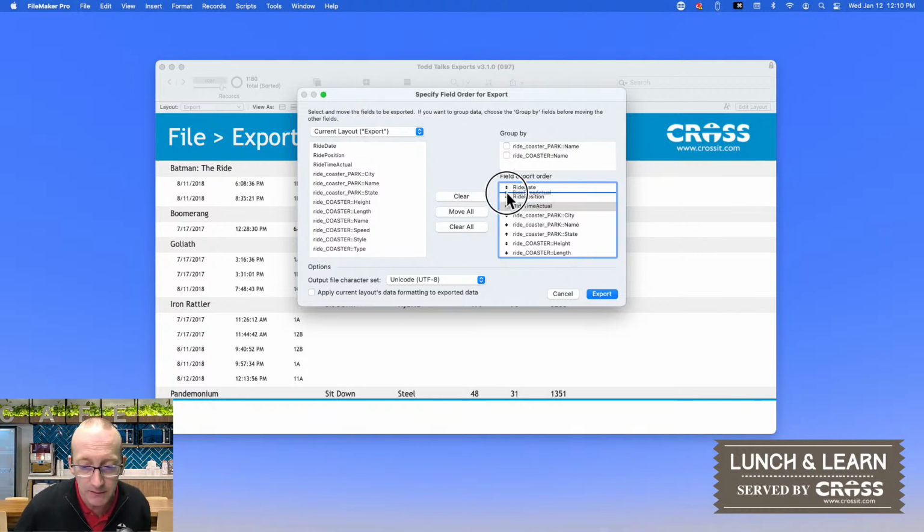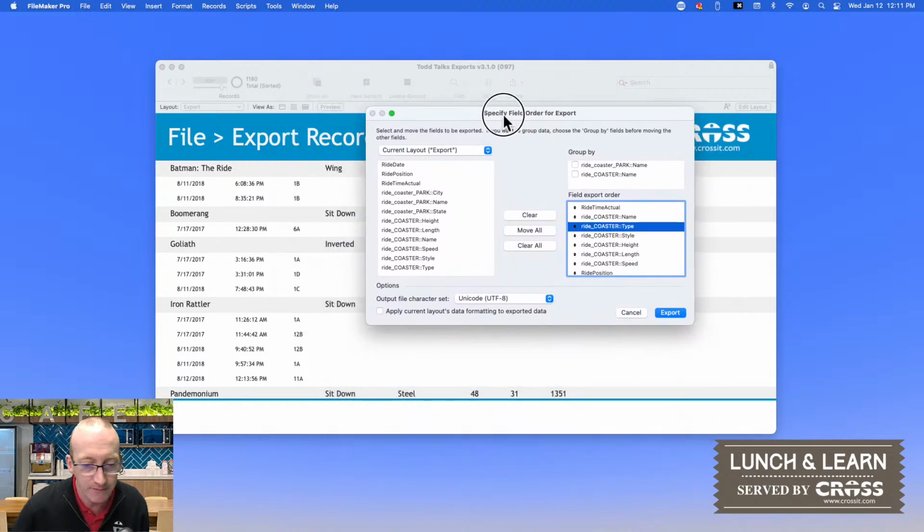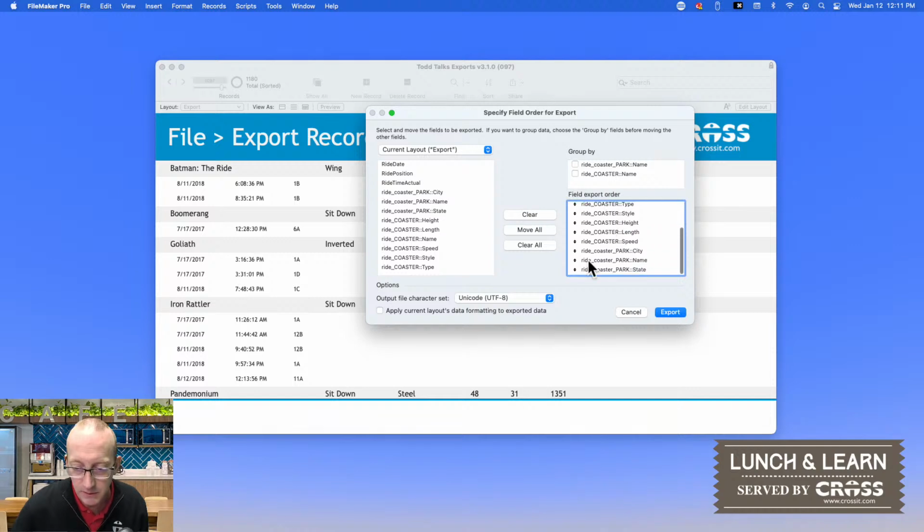So probably having the time right after the date makes sense. And then probably I'm just going to go ahead and move the coaster information up above the park information. And we're just going to go ahead and adjust that so that it kind of matches, a little bit, the order that I have the information showing up on my layout. Ooh, I missed a field down here. Let me get this back up. There we go. And then name, city, state for the location.